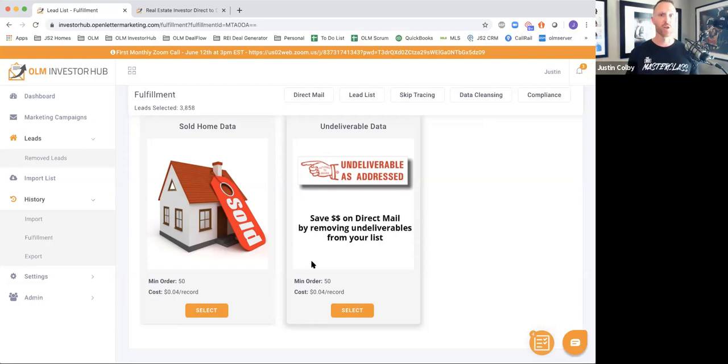I understand the gold is in return mail and you skip trace it, but guess what? Why spend that money? Why not just have a list that you can skip trace and call instead of spending the money on direct mail? So this is beyond valuable, beyond valuable.